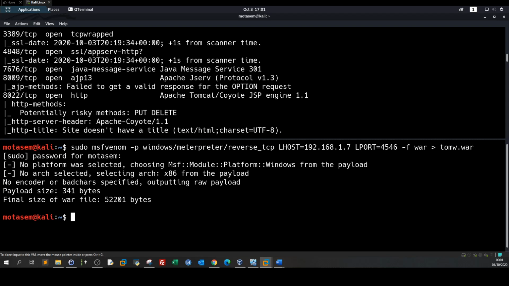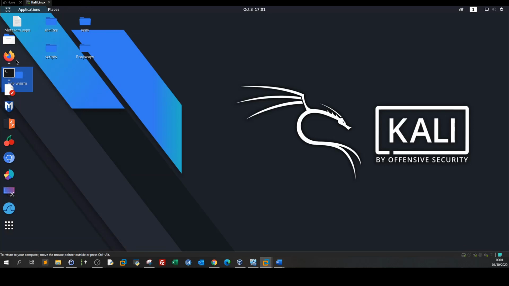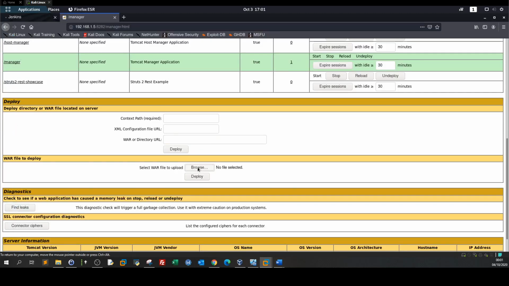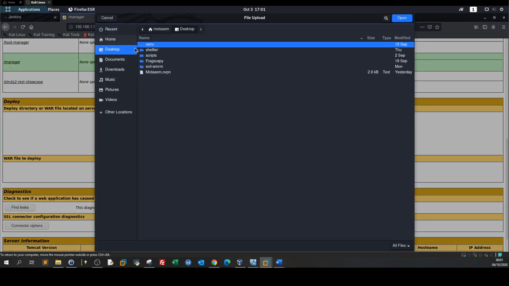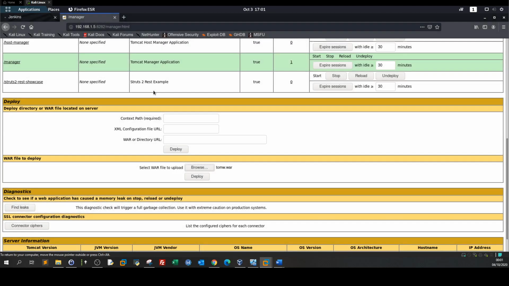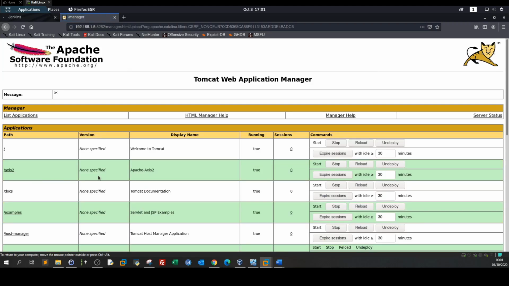So now the payload has been generated. Let's upload that now. Browse home, tomw.war, deploy. Okay. Now the next step is to browse to the JSP file.